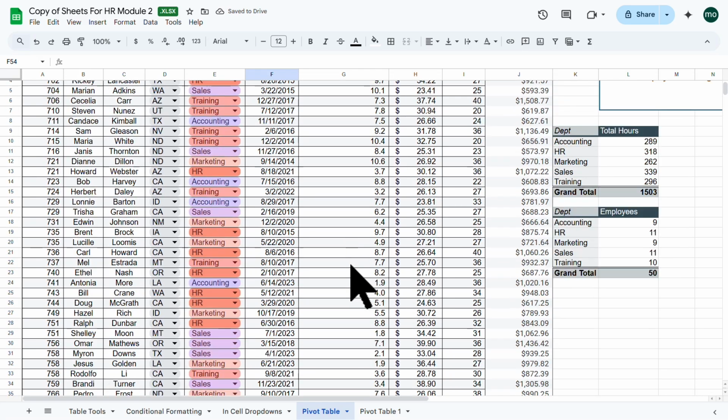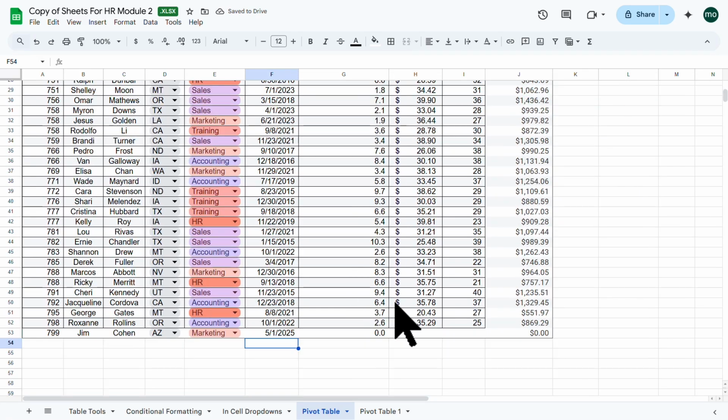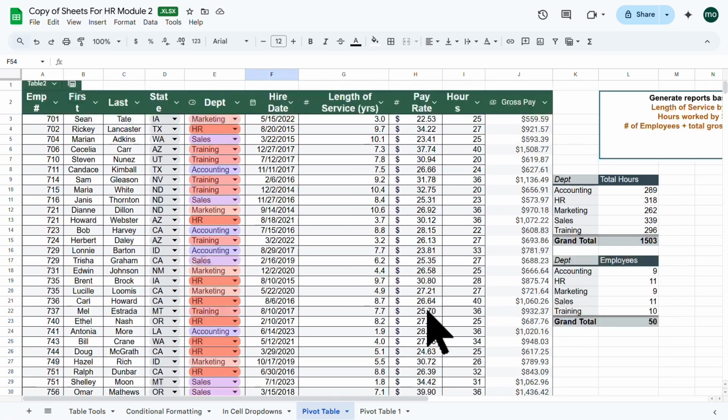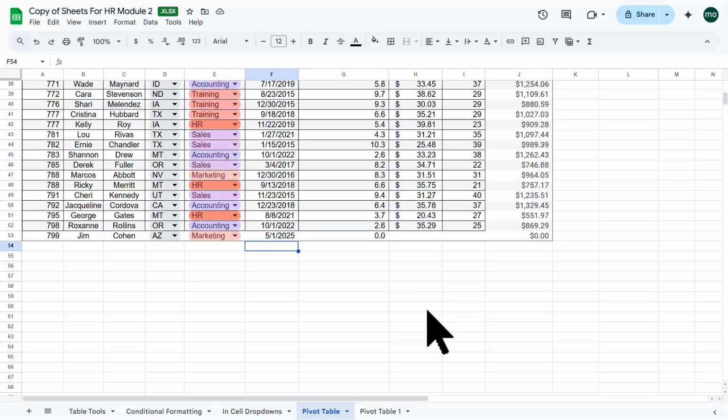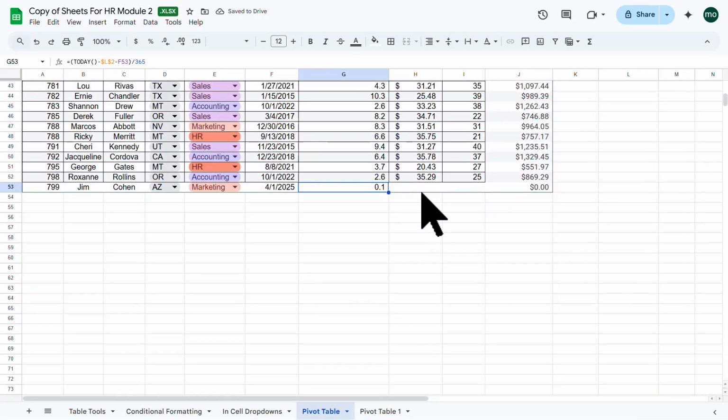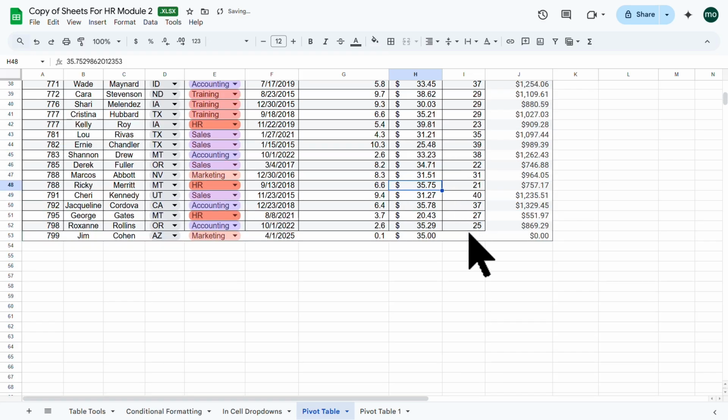Okay. So here we go. Okay, the length of service is a calculation. So I'll put an earlier date. I'll go ahead and put 4/1. We get a 1/10 of a year here, 1 month. That's fine. The pay rate, I'll go ahead and put that in, 35. And the hours, I'll put 40 in there. All right, so we have a new record in here.